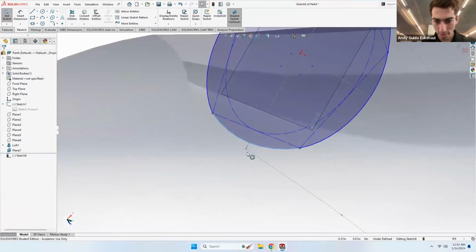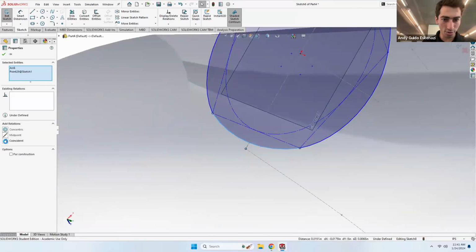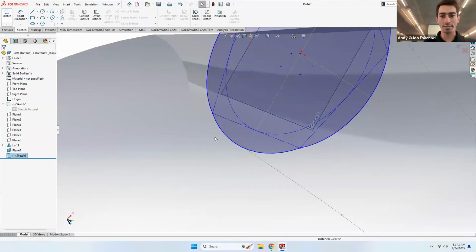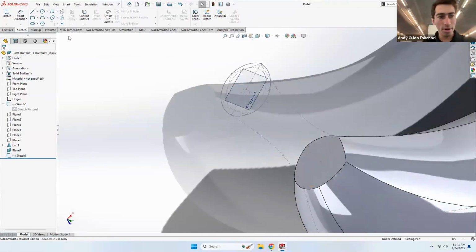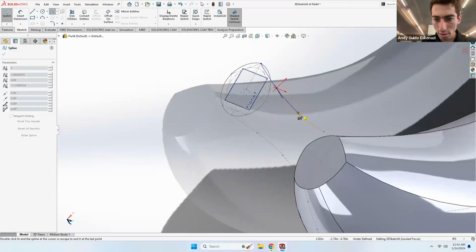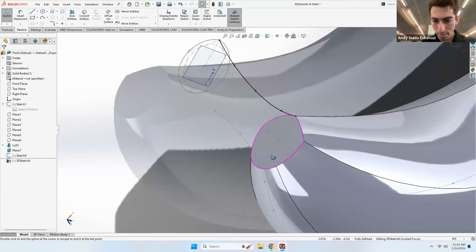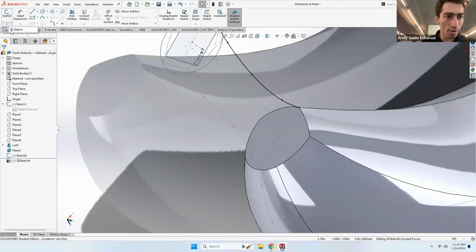Actually, what I'm gonna do is click on that, control that point, and I want to make those coincident. There we go. Exit. Good. And now I'm gonna do another 3D sketch, and this time I'll make it between that point, and I'll make it follow all of those points right here. Very good. I click on exit.